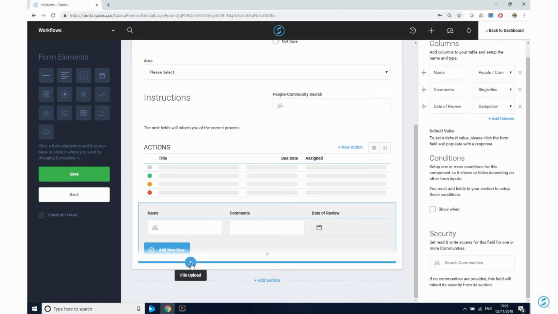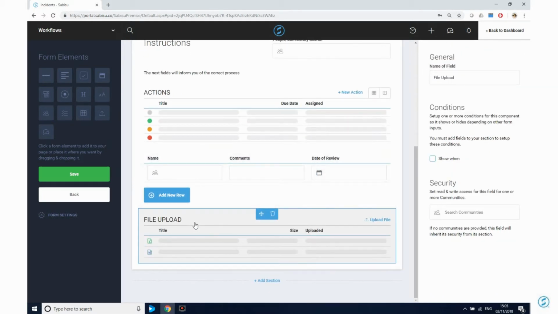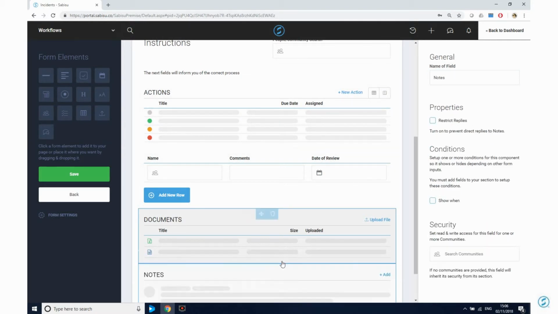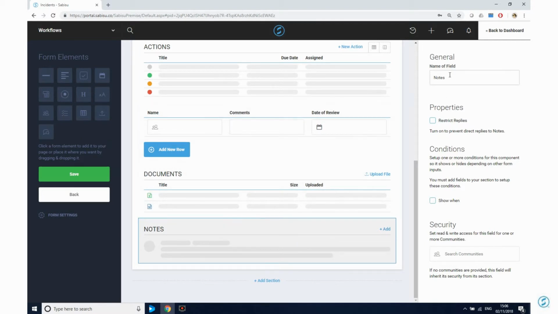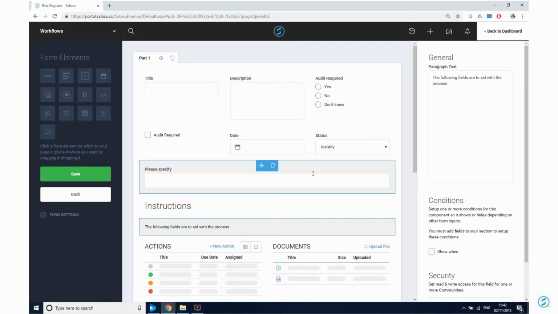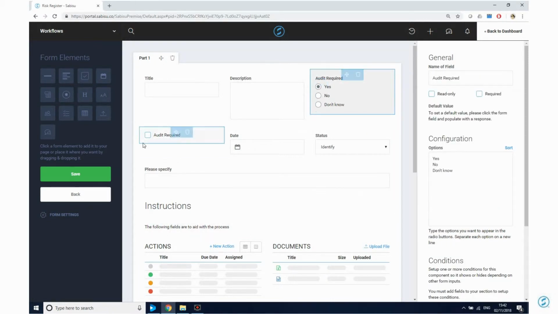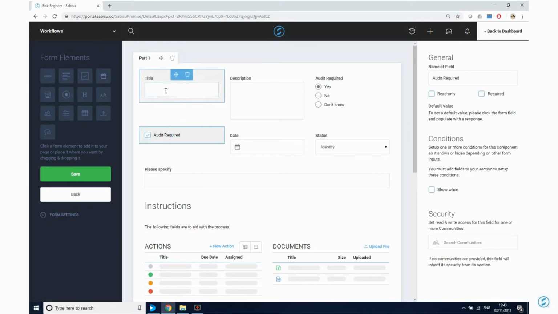The file upload field lets users add files to a form. The notes component means users could use this to leave updates on a form. The titles can be changed on both of these items. Each field can have a default value set. You can do this by either checking a box or by typing in the field.